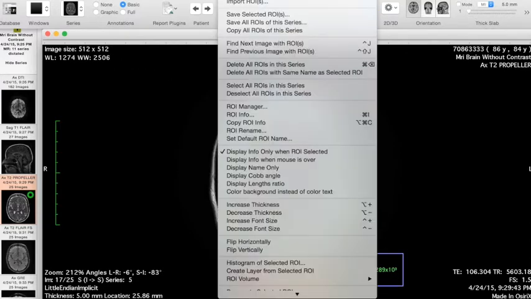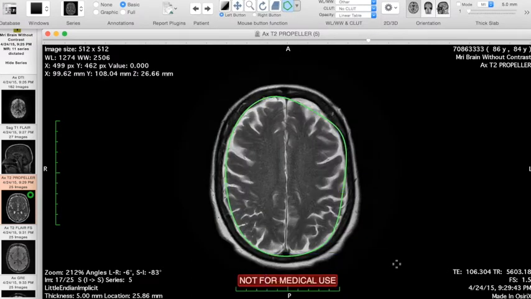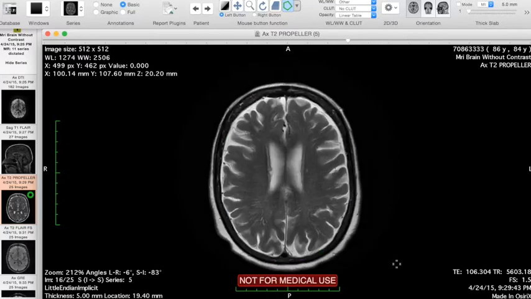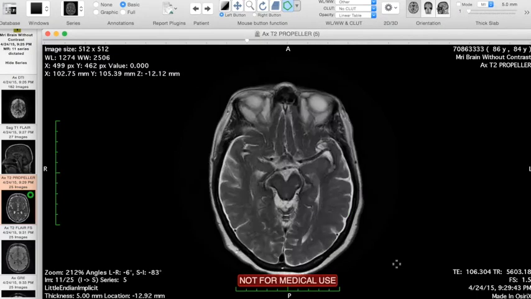And then at this point, I'll go back to what I just said earlier, which was go to ROI volume and then click generate missing ROIs. Now, a lot of the times this requires you to do it more than once in order for the program to give you an area on every slice. So we're going to do it once again.